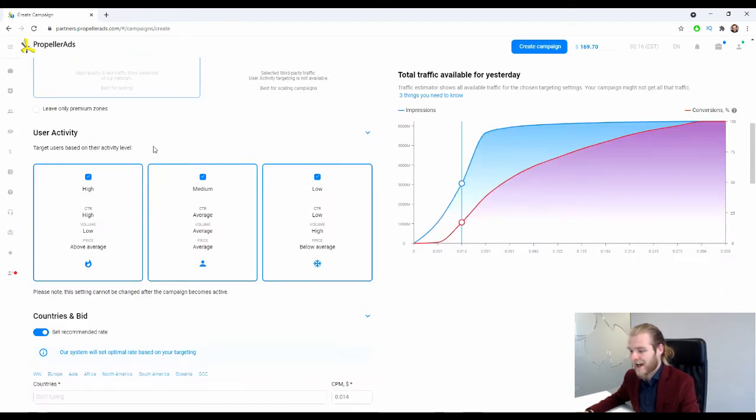And then the user activity. So Propeller Ads has this option, which not a whole lot of networks have, but Propeller Ads does have it. So we can target our users based on their activity level. If we want the high activity level users, that will give us a higher CTR, but of course a very small volume. Not a lot of users are that active. And that makes the price above average, right?